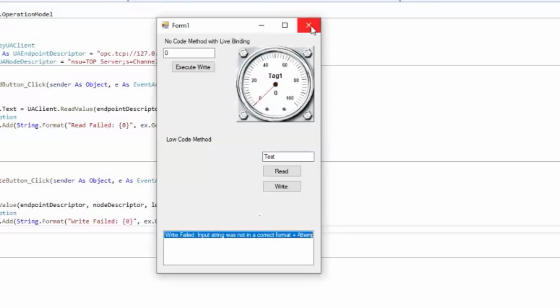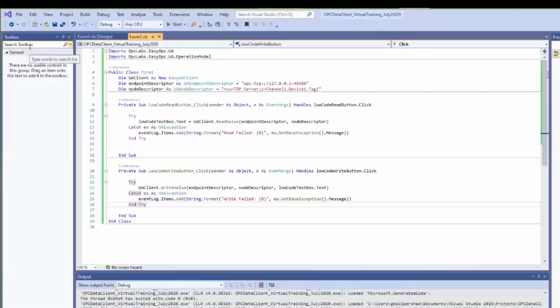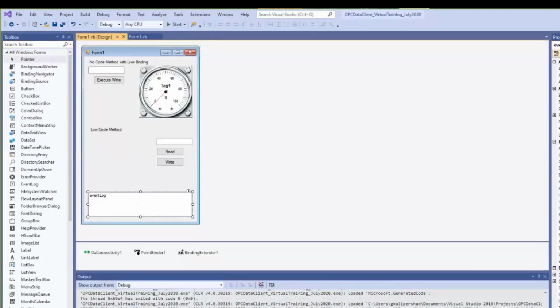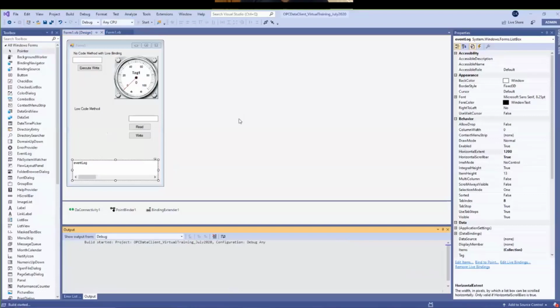So I do want to make a change on my event log here. In the properties, there's a horizontal scroll bar that I can set true. By default, it's set false, and so that way we can see more of the error. I'm going to change the horizontal extent as well. Give it some space. Anyway, let's run that again.